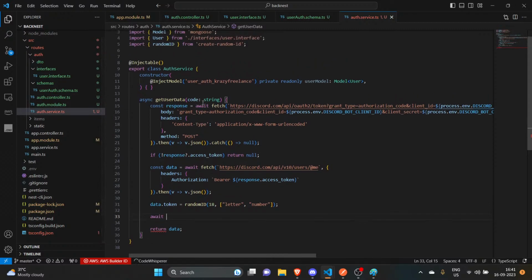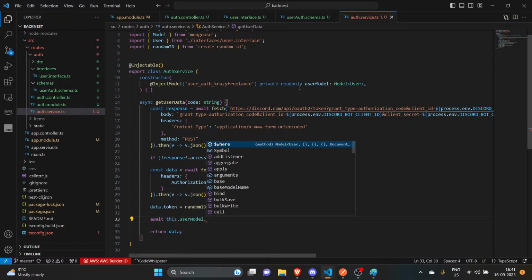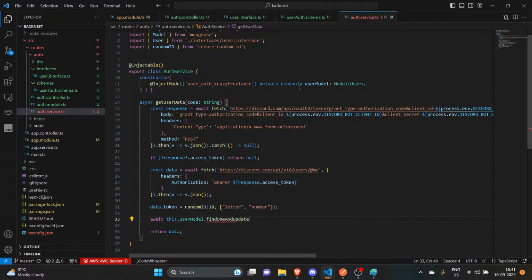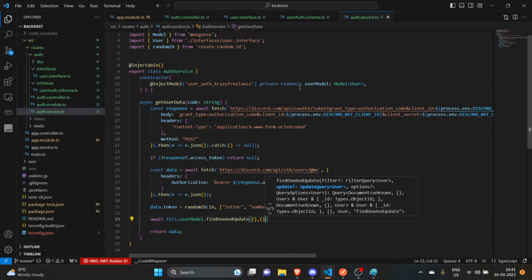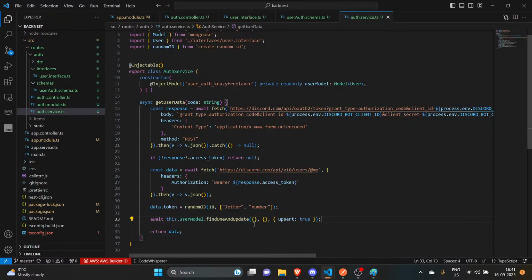Where is it? There it is. User model dot findOneAndUpdate. Now the trick is I will add upsert as true. And in here I will do ID will be equals to data.id.